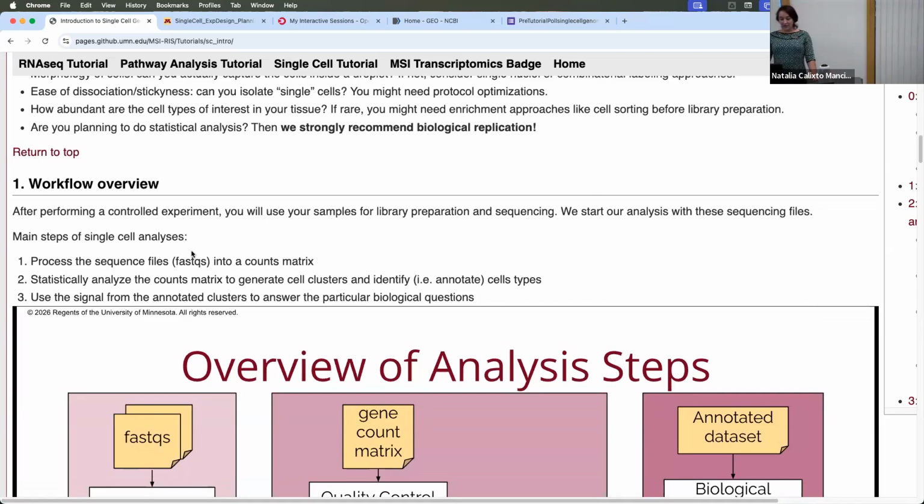Okay, so let's imagine that you already designed very carefully your experiment, and now you're ready to collect your samples. You will collect your samples and dissociate the cells, and then you are going to need some library preparation and sequencing. These steps are usually done by a facility like the UMGC. When they are done, they deliver you something called the sequencing files. And that's when you start with the analysis.